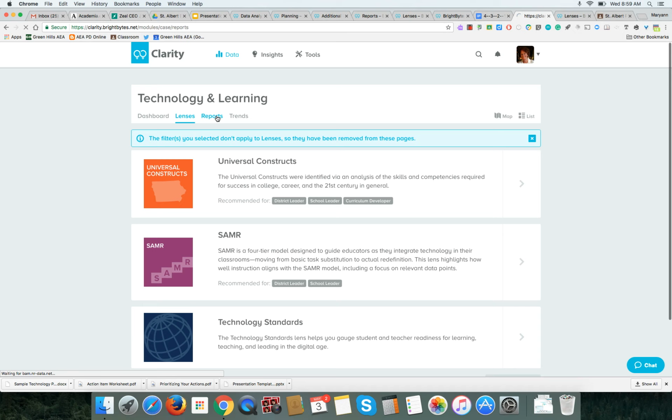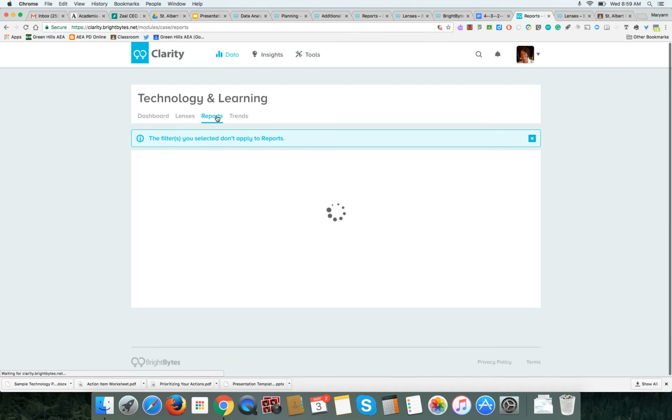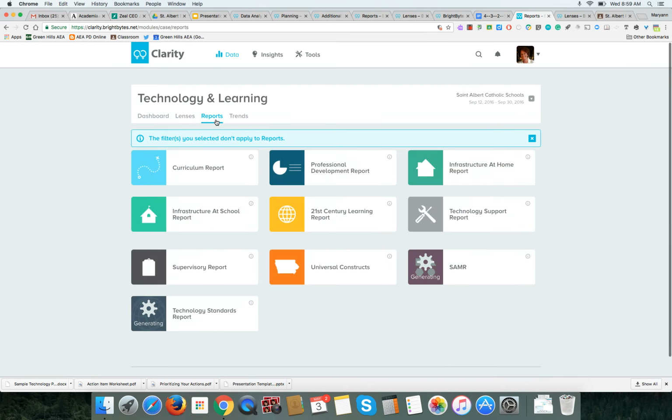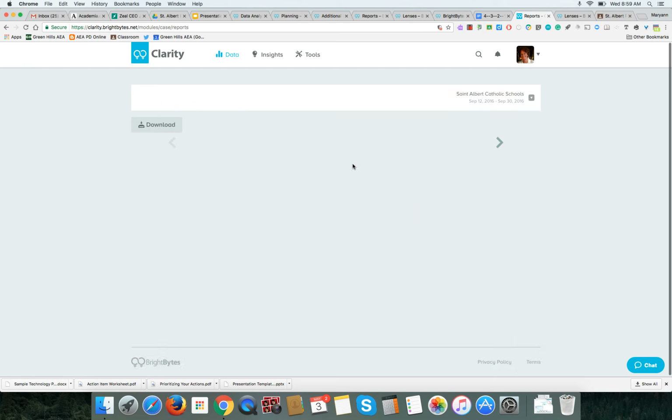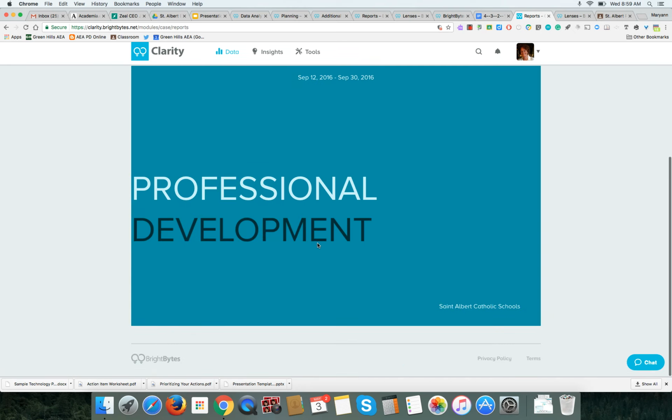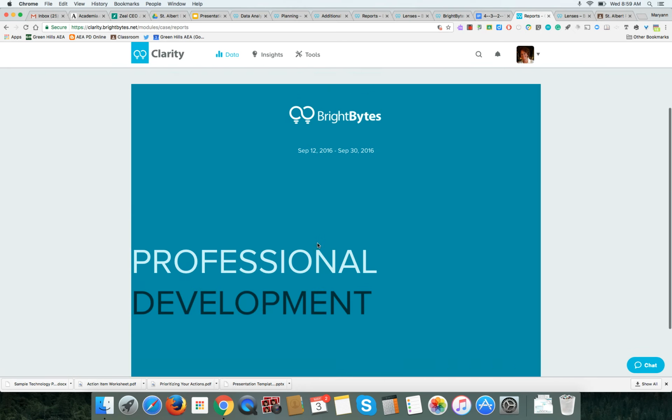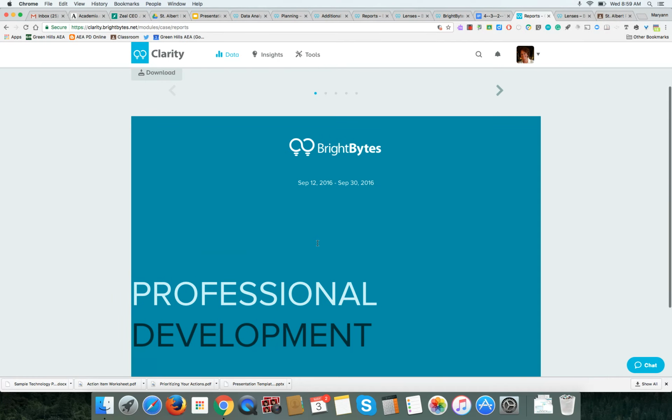Reports, you have a lot of reports you can look at. And it says right here, filters you applied, the filters you selected don't apply to reports, meaning that you're going to see a report for the entire school district, not just for the elementary or for a couple of classes in the elementary. So if I want to look at a report for professional development, then I can click through here and it'll talk about what is professional development. Oops, where are my lines? Here they are.